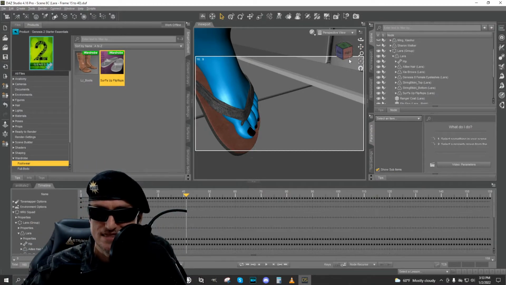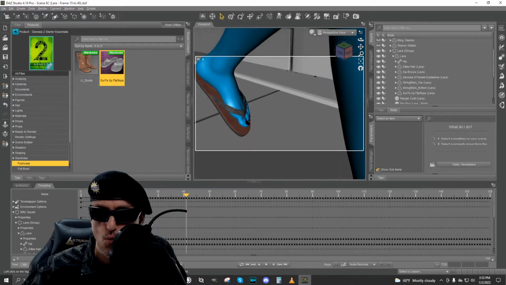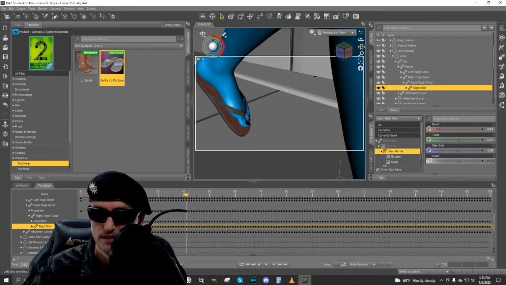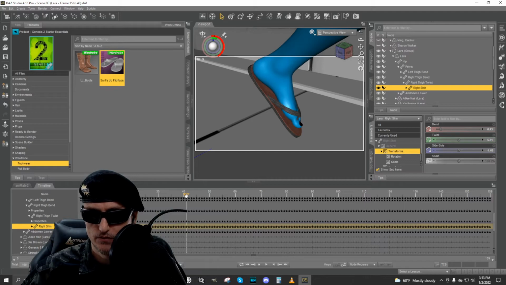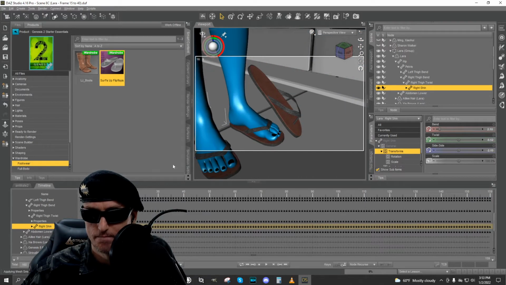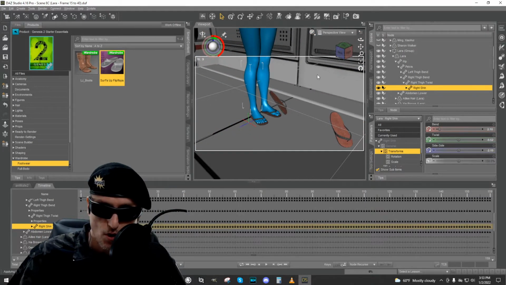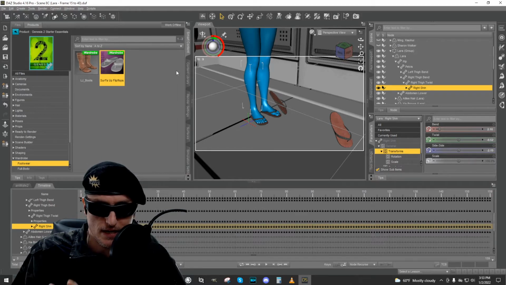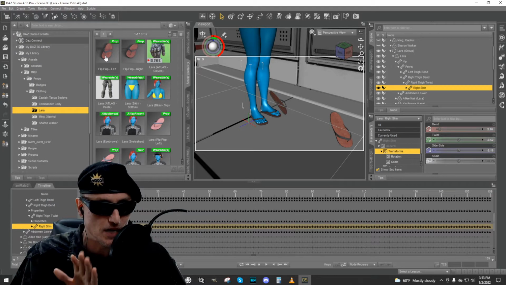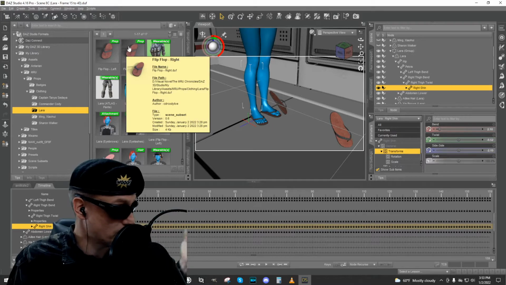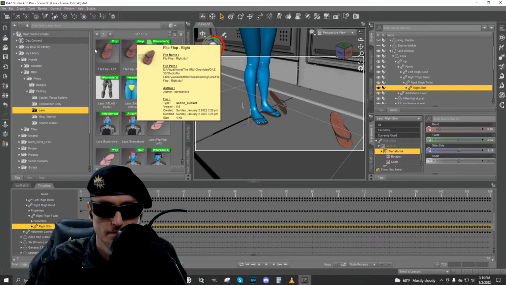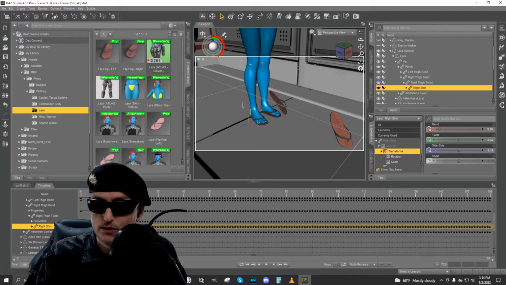So how we get that flip-flop into that position: let's move her back to frame 15 here where she's standing. All right. You see, they're already in the position they need to be in, but what I did is I took these unrigged flip-flops we created in the previous part of the tutorial here, and I just moved them into the scene.